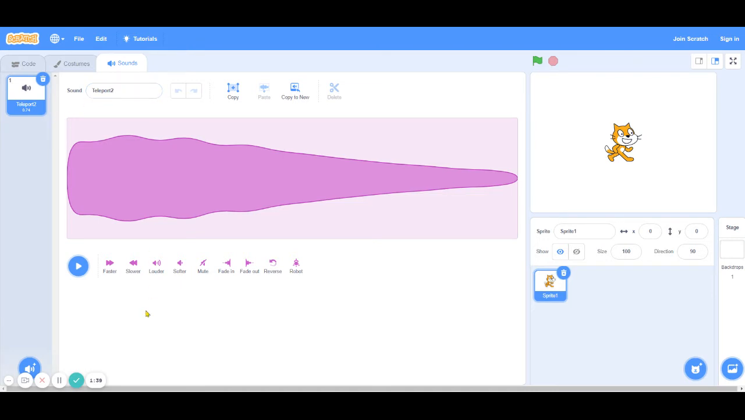And you can also adjust the properties of the sound. So you can speed it up, you can slow it down, you can make it louder or softer, or you can mute it, or you can make it fade in and fade out, or you could reverse the sound so that it's like quiet at the beginning and then loud at the end instead of loud at the beginning and quiet at the end. And then the robot just makes the sound different. Okay, so this is what the teleport to sound sounds like.